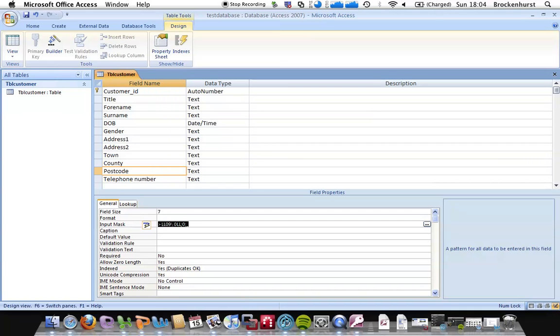So dates and postcodes are the most typical. You might also want to do it for telephone numbers. There are some examples on a document in MyBrock which tells you what the field properties are. So if it doesn't happen to be in the automated list that Access gives you, use that document, and you should be able to use the code to set up the input masks that you want.